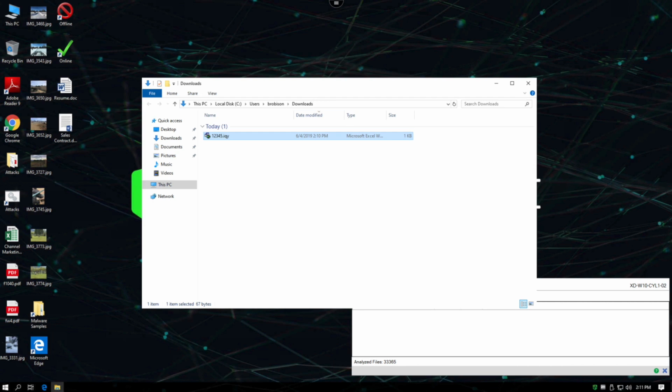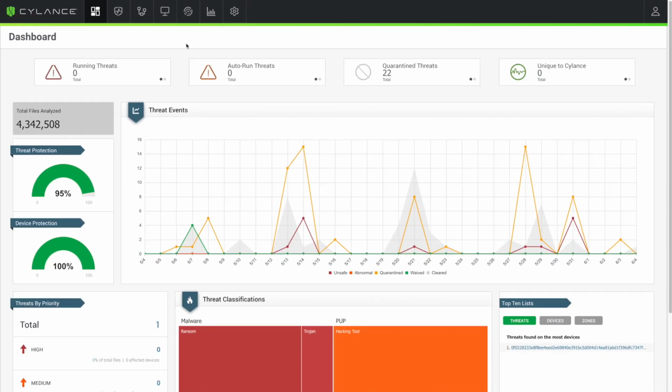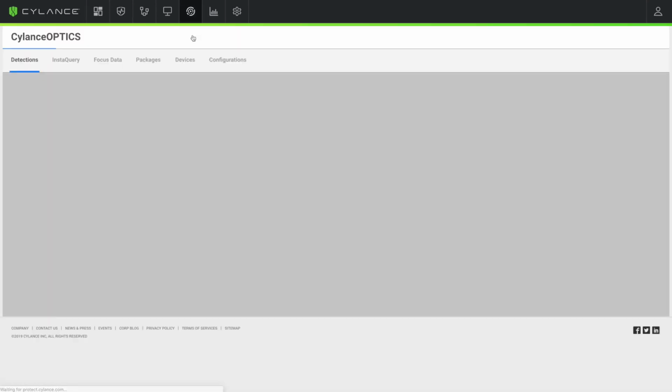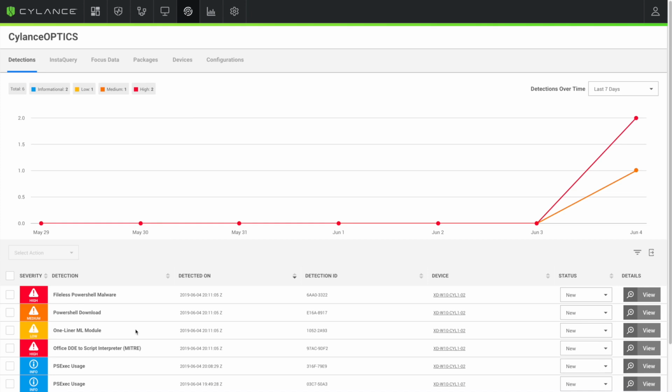So let's pop over and look in the console at what Optics saw during the execution of the IQY file. We start at our dashboard and look at the Cylance Optics detections that have occurred. You're going to see a whole bunch of detections in here that are using the environment and detecting what's happening on the system. Obviously there are multiple rules being displayed. There is this initial DDE rule. We also get a machine learning hit with a one-liner command, which is also basically the PowerShell download command, as well as the PowerShell malware rule hit.